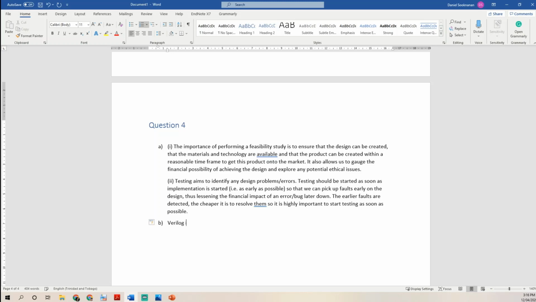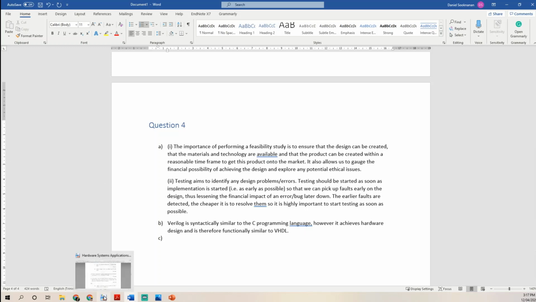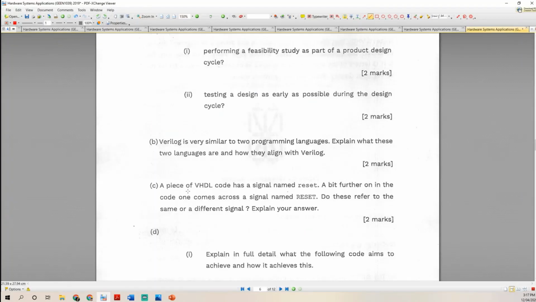Verilog is syntactically similar to the C programming language. However, it achieves hardware design and is therefore functionally similar to VHDL. That's it. 2 marks. Nothing too much there, right? So kind of a nice question for us once we know the theory behind it.